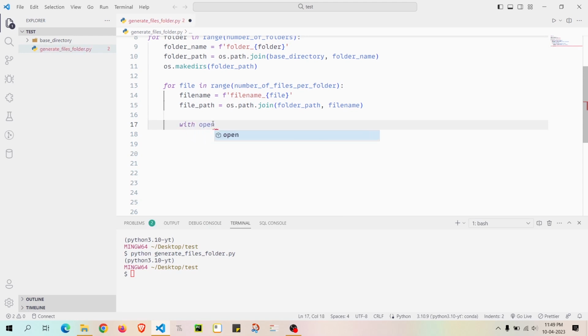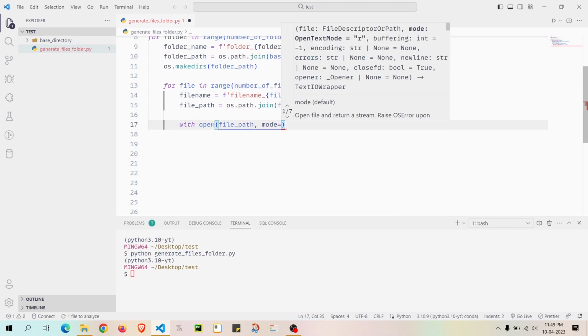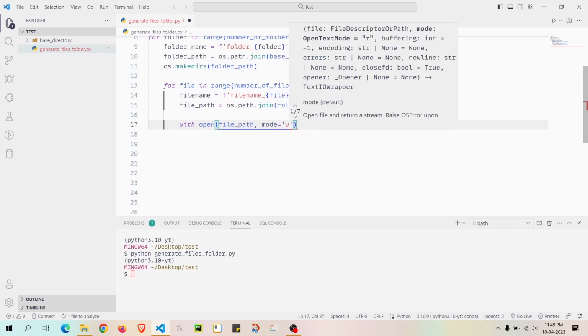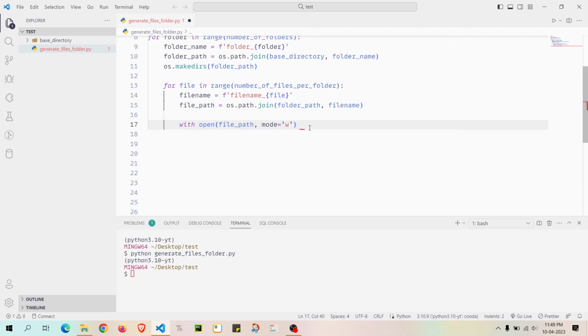So with open, I'll give the file path, and mode will be write mode, as fp, or file writer. Fine. Now there is one thing that I missed. When we are writing the file name, we also need to give the extension, right? So I will add a dot and give the extension.